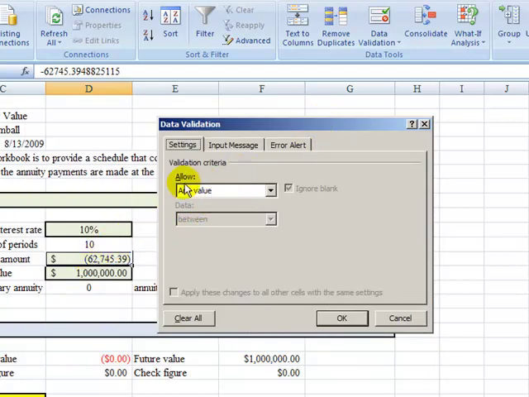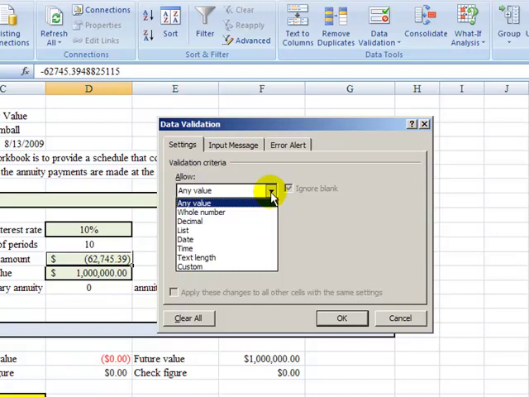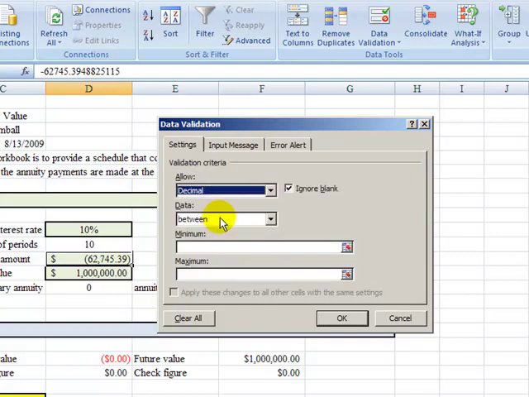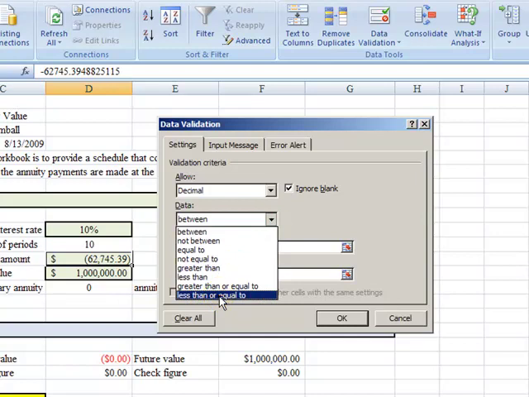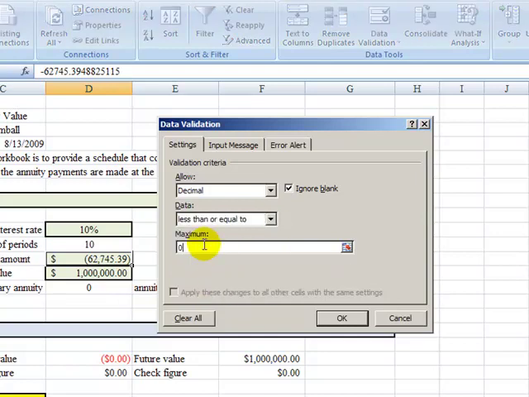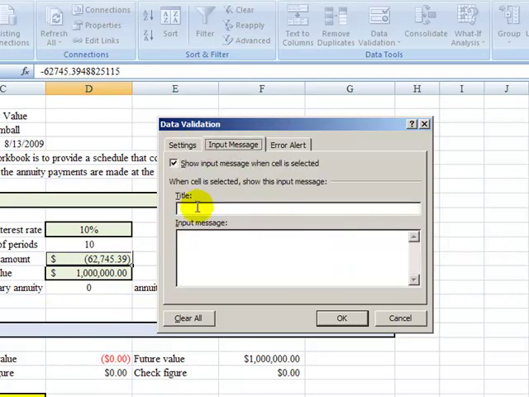So on the cell, what do I want to allow? I want to allow any decimal that is less than or equal to a maximum of 0. Which means if someone puts in a number greater than 0, it will deny it. Now I can help people to know what they're supposed to enter. So I'll say enter payment amount. And then I'll give an input message to help people say, please enter your payment amount as a negative number.